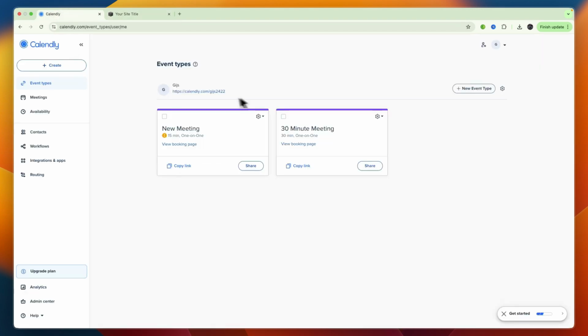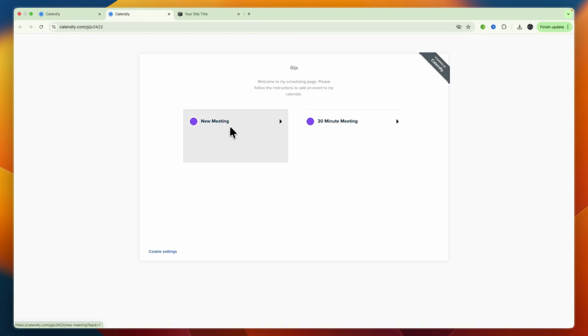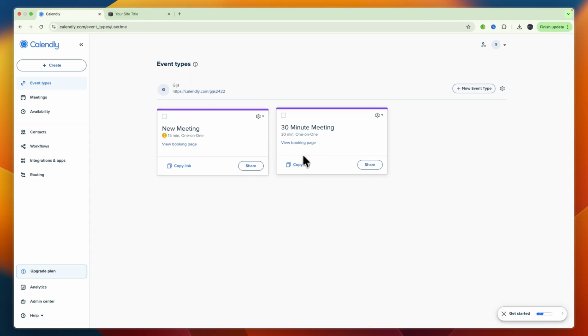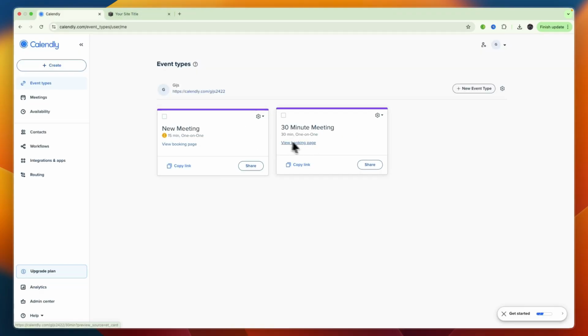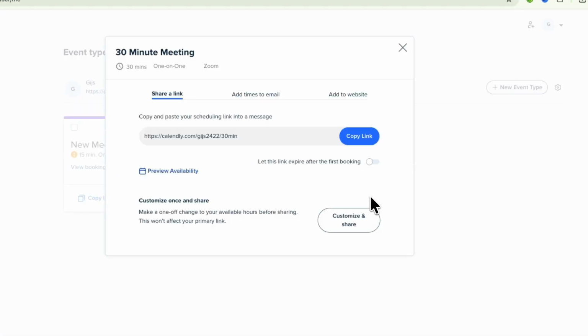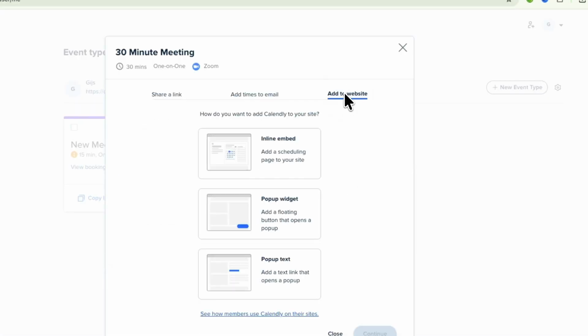Now open up Calendly. Here you can either choose to add your general page, where people can select the meeting type themselves, or you can do it for a specific meeting type, where it will look like this. So they cannot book a different meeting, they can only book this one meeting, which is what I'll do. If you want to do your general link, go to settings here, then click add to website. But if you want to do it for a specific meeting type, just click share on that meeting type and then from there click add to website.